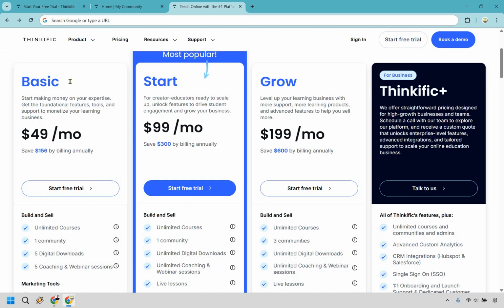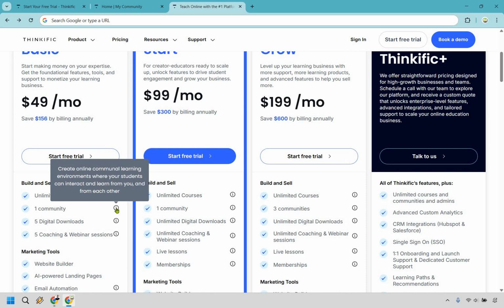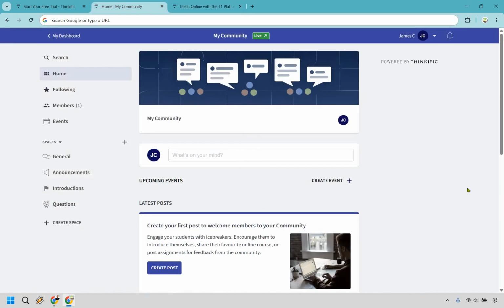Now, taking a look at this, if you're just getting up and running, basic is probably going to be great for you. I love the fact that it comes with unlimited courses, even at their basic plan, which is nice, so you can really just go nuts with that. It does come with one community, and I didn't get to show you that, so let me do that very quickly. And I'd have to say, very similar to the landing page builder, overall, it's pretty straightforward.